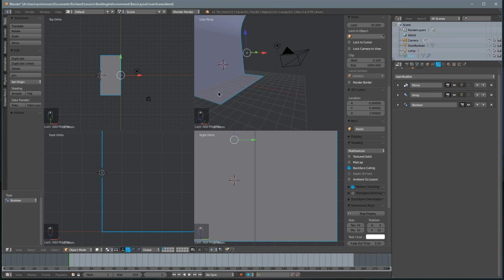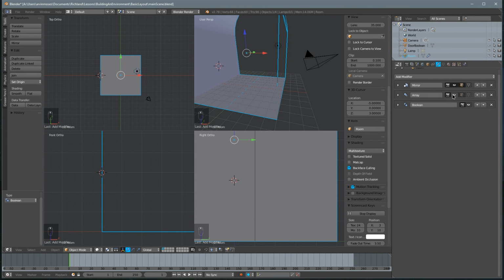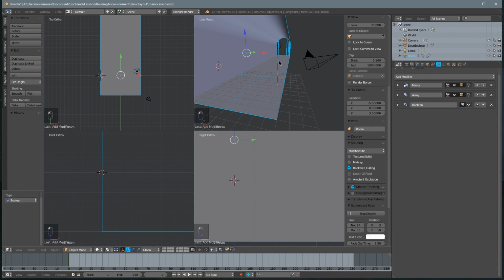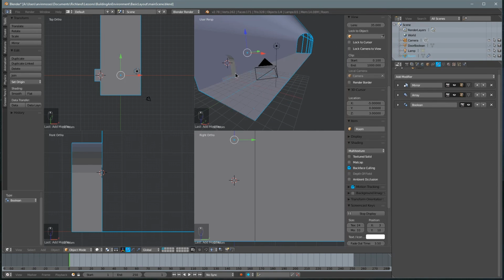First, it's doing the mirror, so it's taking this object and reflecting it. Then it's adding the array, which means it's repeating it, going back. And then after all that, it's executing the Boolean. So the Boolean is getting executed after the mirror and after the array.